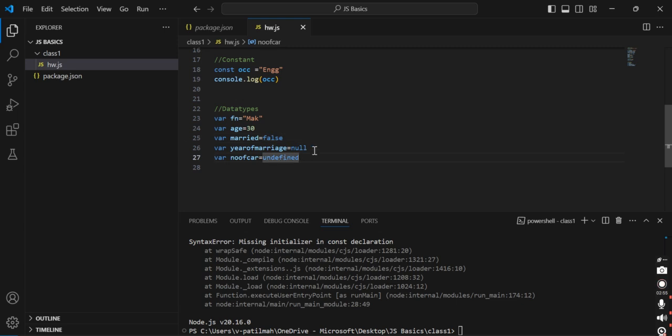Null represents no value. For instance, if a person is not married, they should not have any number of years of marriage, so the value could be null. He is not married, so there is no meaning of number of years he got married. So the value should always be null. Undefined is when a variable hasn't been assigned a value. If you don't want to assign any value to the variable, then you can just leave it as undefined.